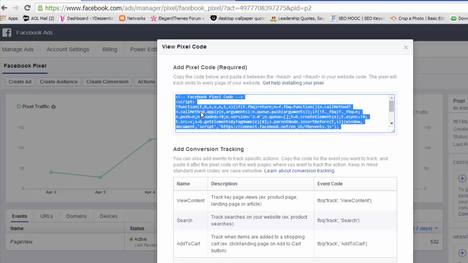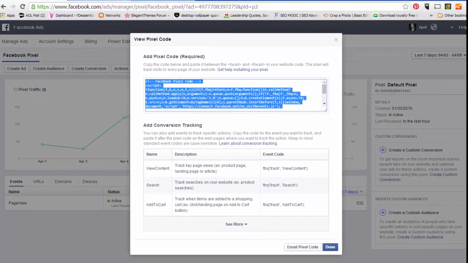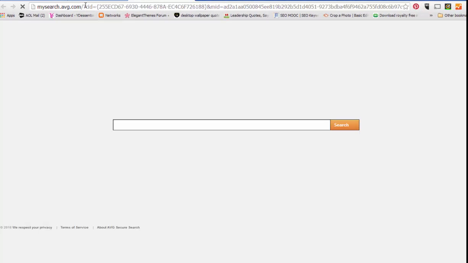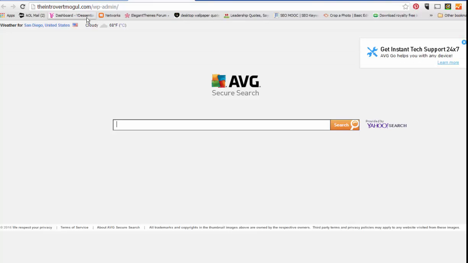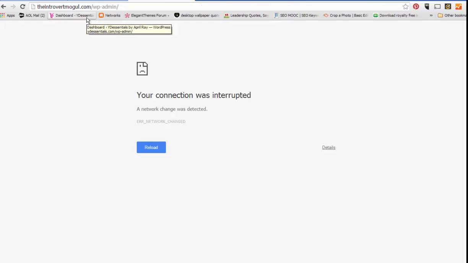Okay, and then I'm going to show you where you're going to put it. You're going to go to your website or your blog. I'm going to go to my back office, to my blog, and you're going to go to plugins. It's a really simple plugin that you add, and then you can add the pixel there.